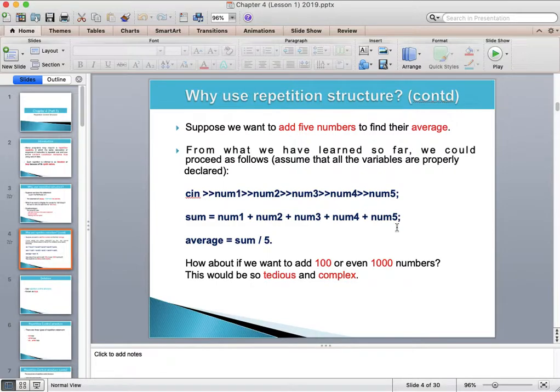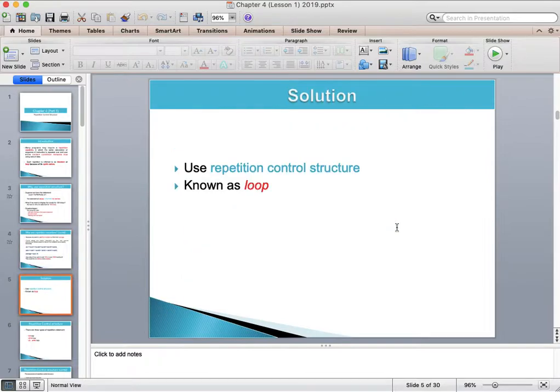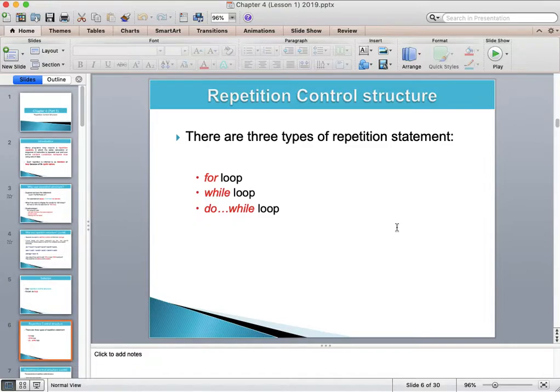How about if you want to add 100 or even 1000 numbers? This would be so tedious and complex if we don't use repetition structure. So the solution is to use repetition control structure, known as a loop. Repetition control structure has 3 types of repetition statement, which are for loop, while loop, and do while loop.